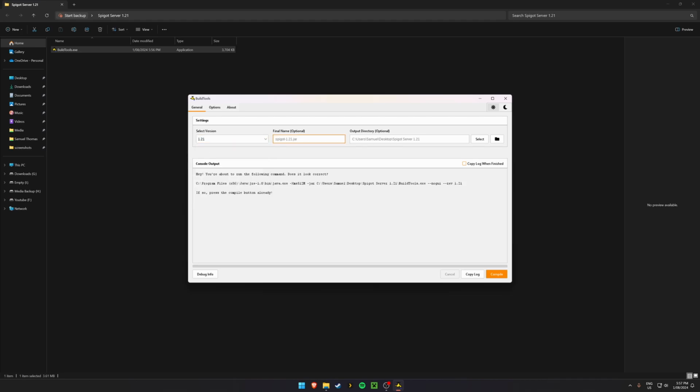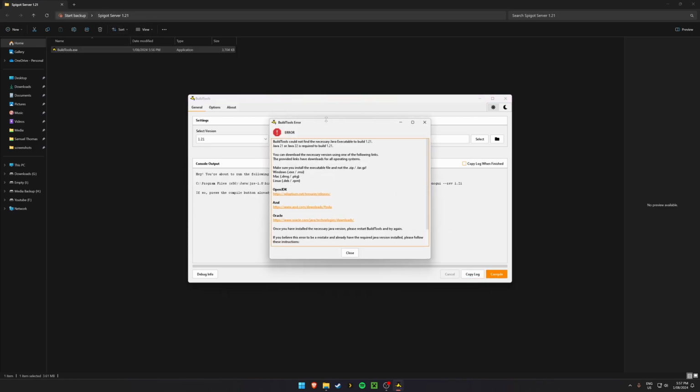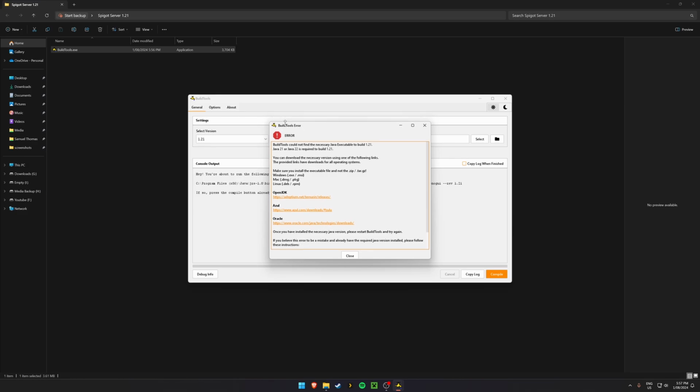As you can see, this is going to tell you what the name is. You can choose to name it something else, but we're going to keep it as this. And the output directory, we're going to keep as our directory folder. Compile. Now, if you have this error pop up, BuildTools error, this means you do not have Java 21 or 22 installed. What you're going to have to do is go and download these.